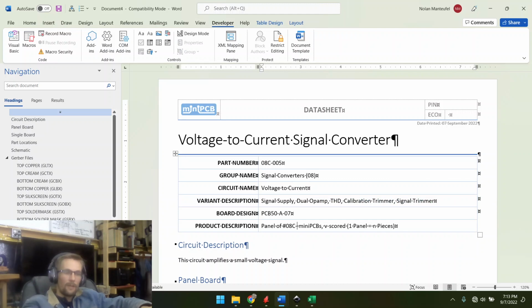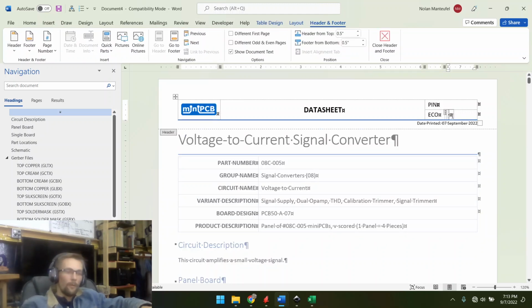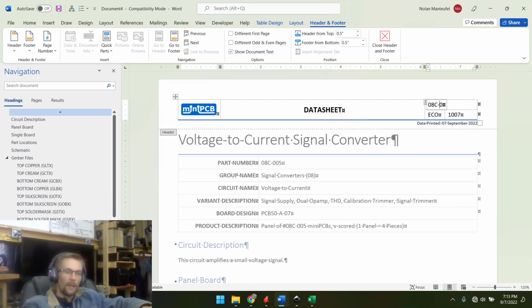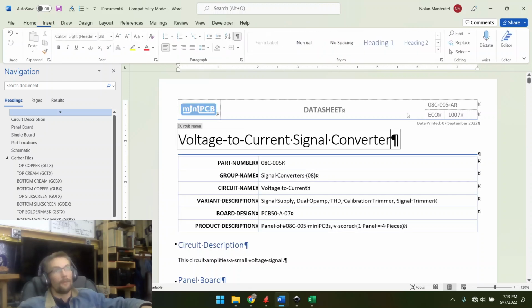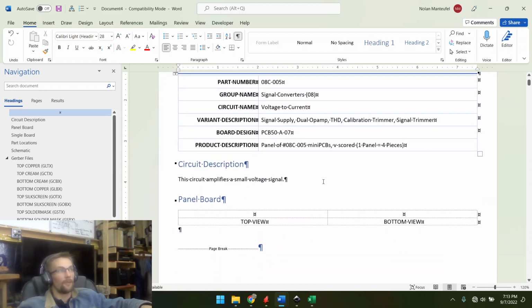08 Charlie dash 005. 4 pieces per panel. Engineering change order 1007. Part identifying number 08 Charlie dash 005 dash A, because we decided probably a long time ago, right, to put the revision letter up in the thing so it's on every sheet.